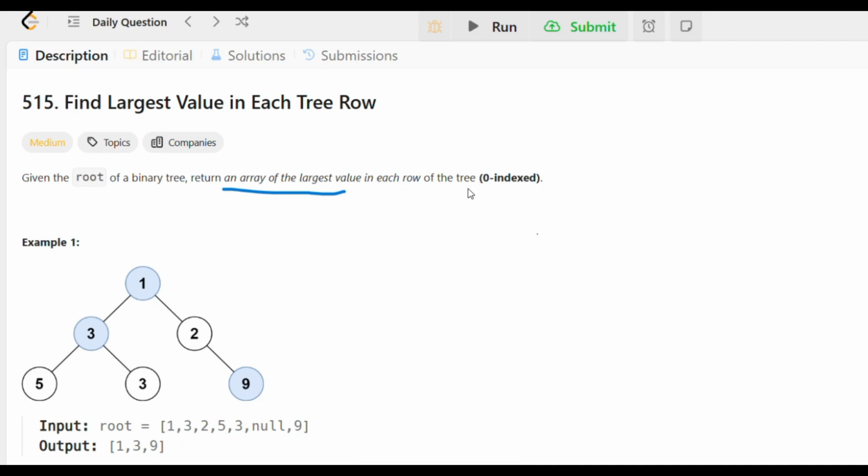So here is an example. This is given as the root is 1. In the next level we have 3 and 2, and the children are 5, 3 and 9. So here we can see the output is 1, 3 and 9.